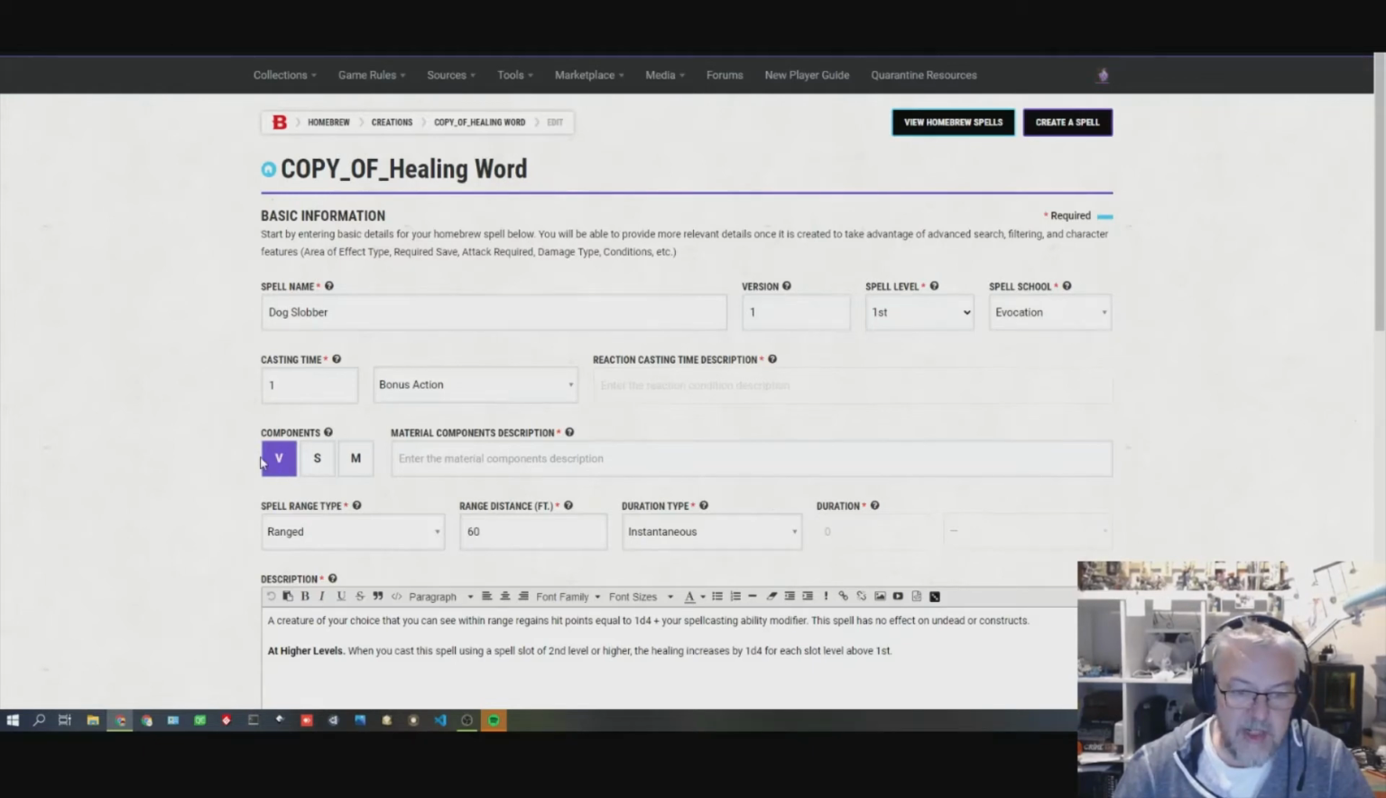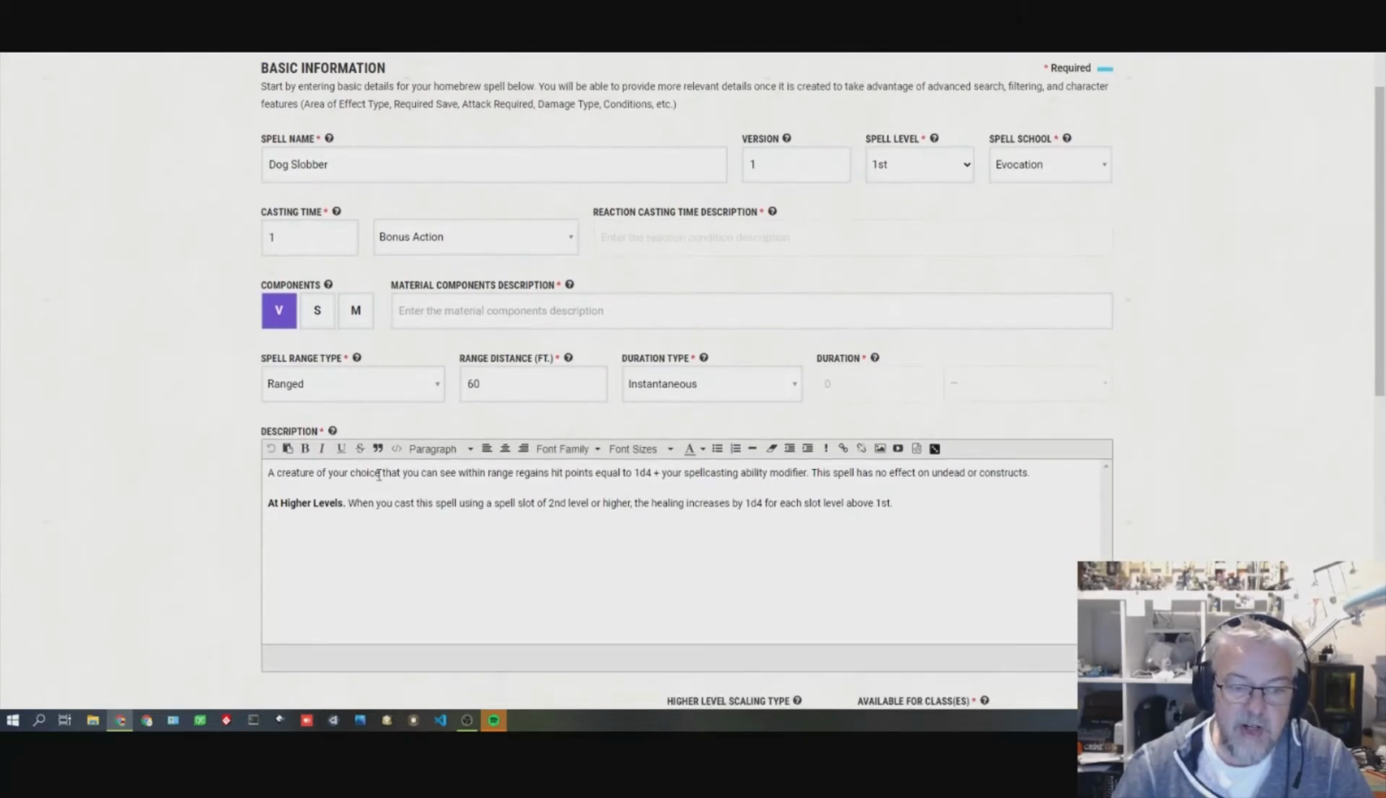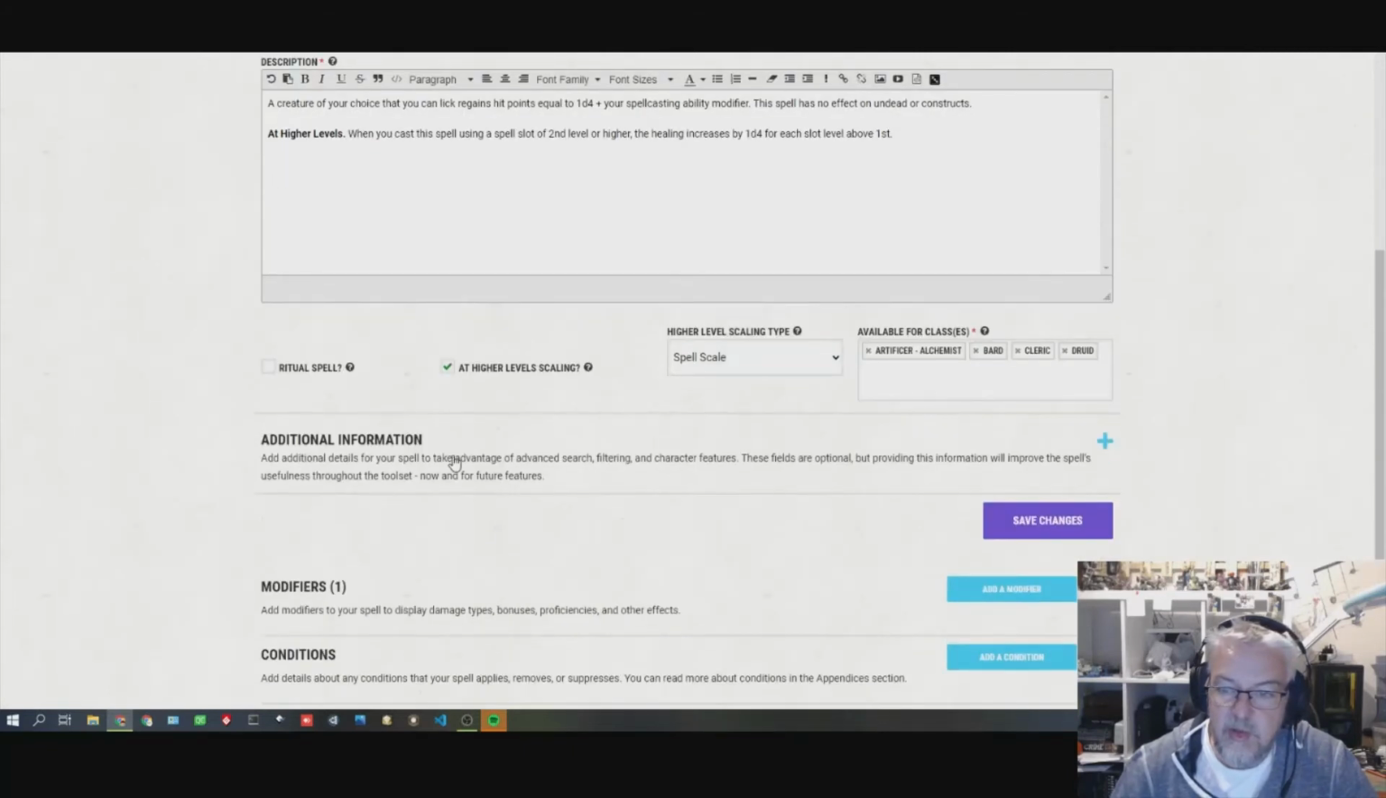Evocation school. Does it need components? Well, it's voice, it's a bark, so the dog is going to bark. A creature of your choice that can see within. Right now I'm going to have it that the dog has to be able to touch, so a creature of your choice that you can lick, let's say, regains hit points equal to 1d plus. That's fine, that's not a problem. Duration is instantaneous. It's not ranged, so it's touch, and duration is irrelevant, and we're only going to do the bare minimum for this.